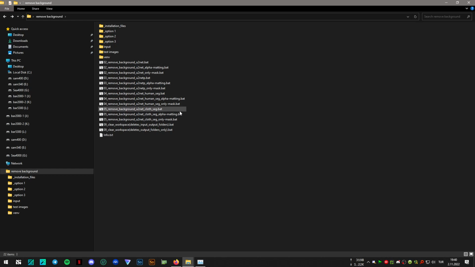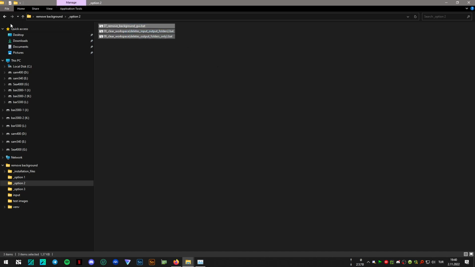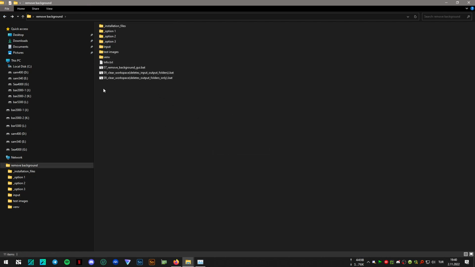Anyway, this is the first mode, first option, working with the bat files. I will delete this. You can have all of them in here, option 1, option 2 and option 3, but just for the sake of this video I will just use them separately, so you don't get confused which bat file I have pressed. Anyway, let's press the GUI.bat file.